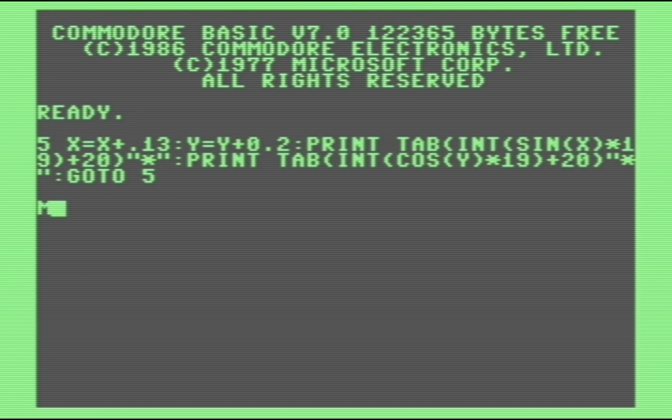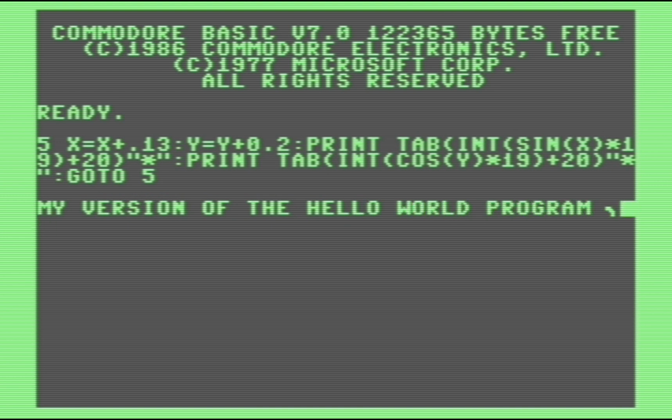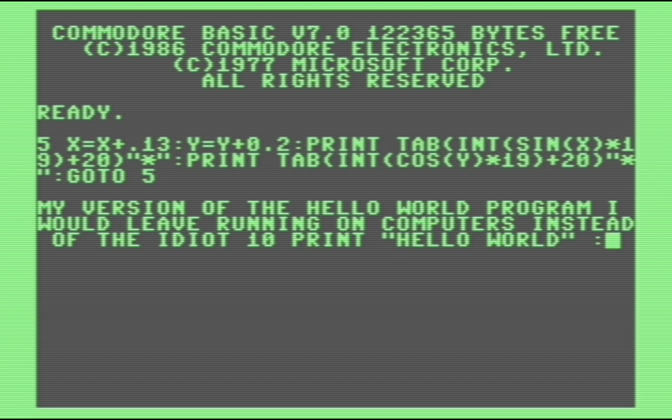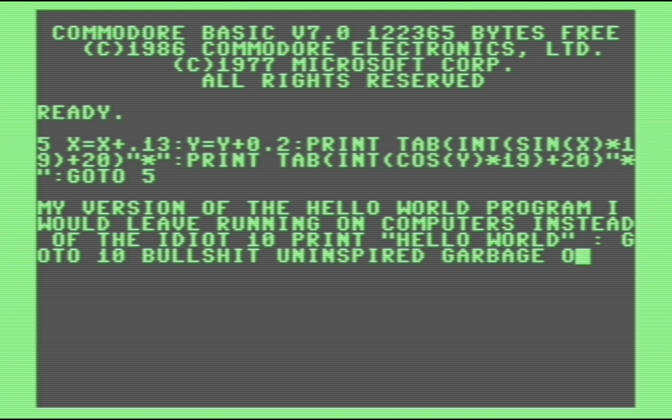I just want to show you a quick little one-line program I would leave running on store computer displays when I was walking the mall back in the 1980s. You'd come across these computers set up by stores, and people walking by would type a little crappy Hello World program on them, basically print Hello World, go back to the same line. And this just irked me to no end, so I'd quickly bang out something different, and this is that program. Nothing special, just doing it with a little bit more style, using some cosine and sine tab print statements.